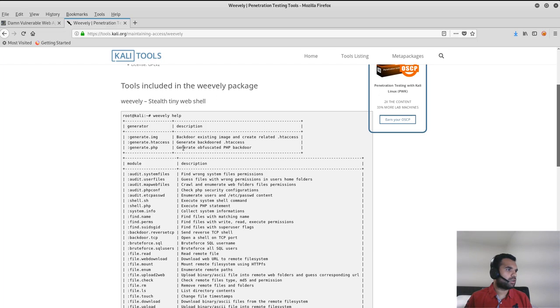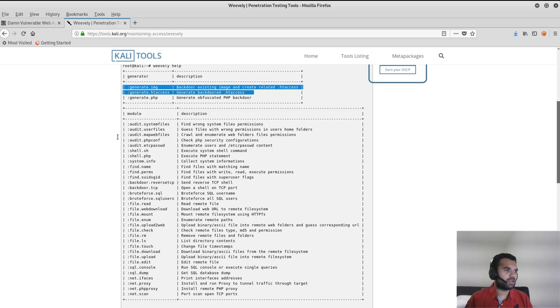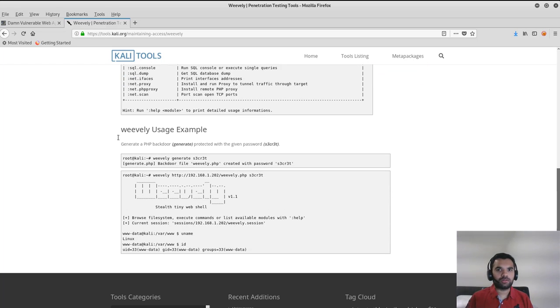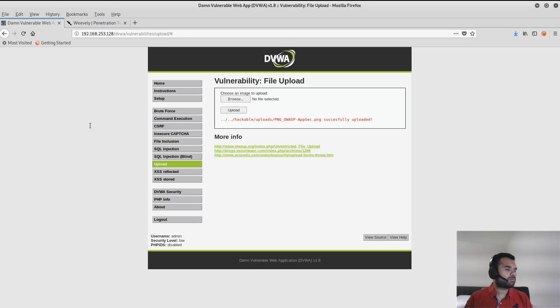We're going to use the PHP backdoor today. Of course, as per your need, you can generate different shells. Also, Kali Linux with Metasploit comes with some PHP web shells, so if you don't want to generate your own, you can use those. First off, I have set the security of this application to low so we can easily see and bypass the vulnerability.